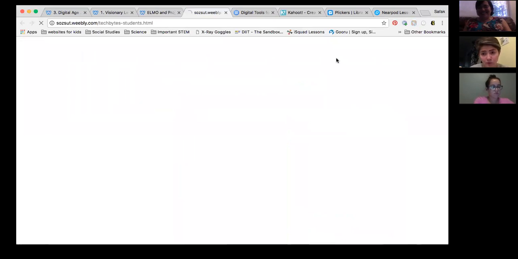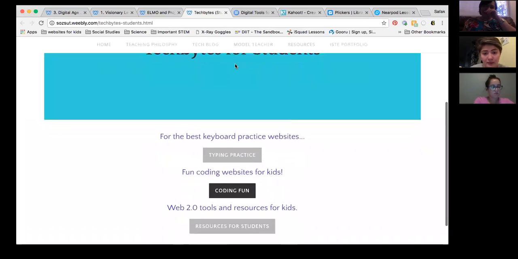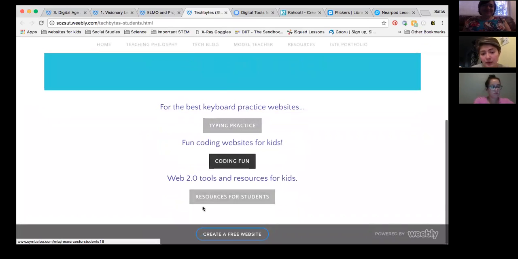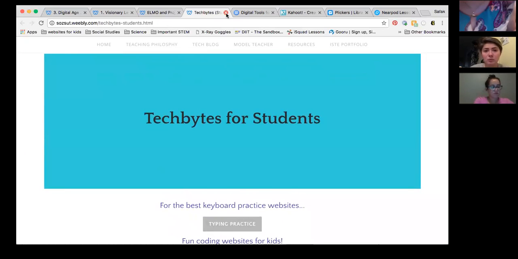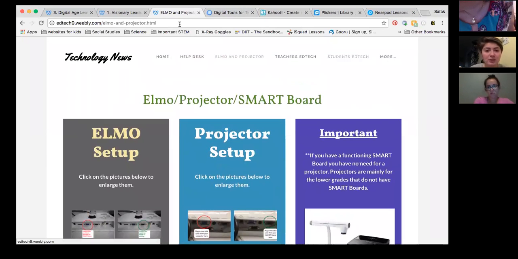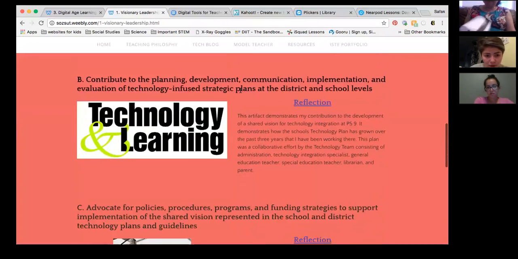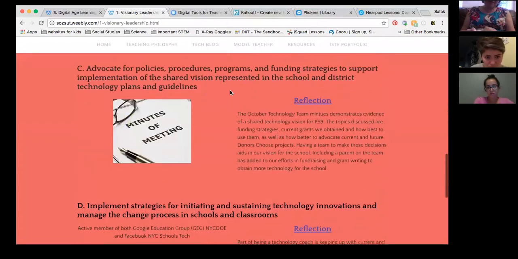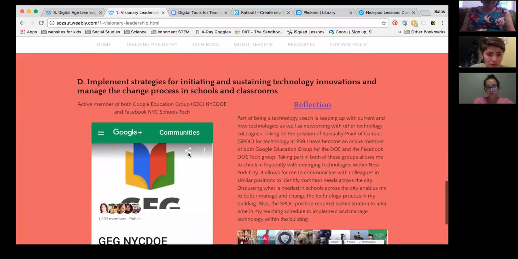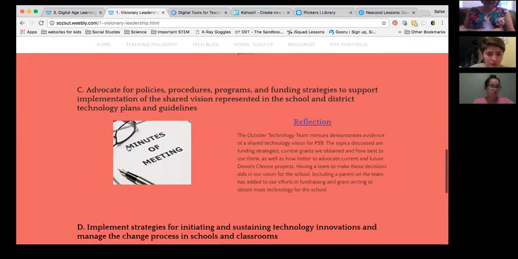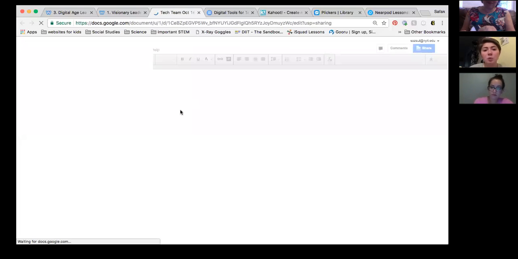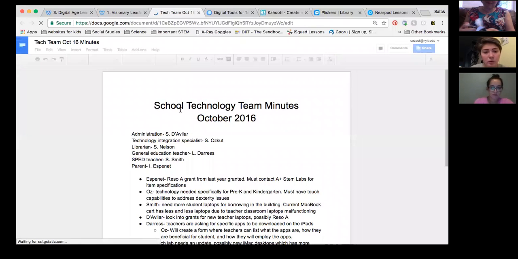Here they can also find student tech bites, typing, coding. I do teach coding, and other resources that students can use. I just want to go to one more area. There it is. So with my tech team, this was one of my artifacts.